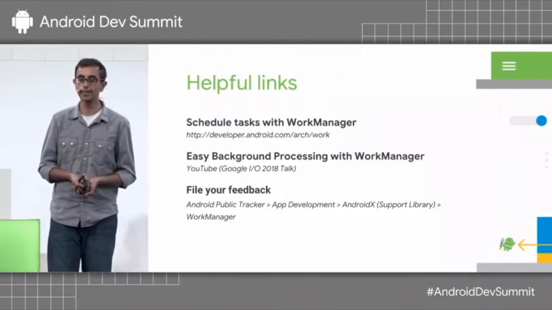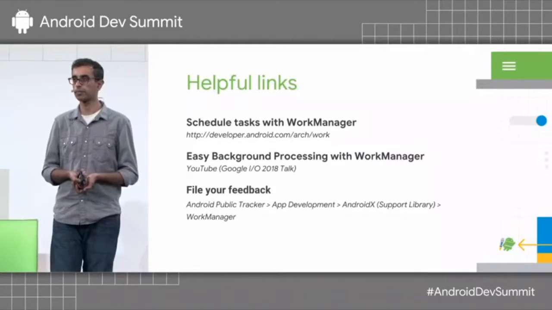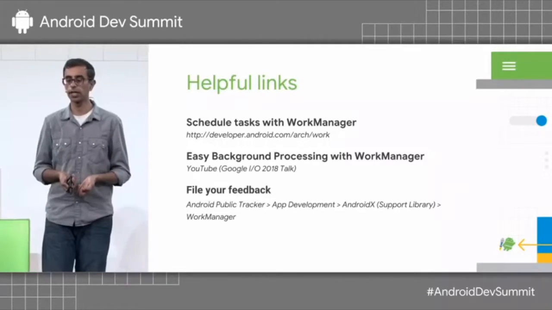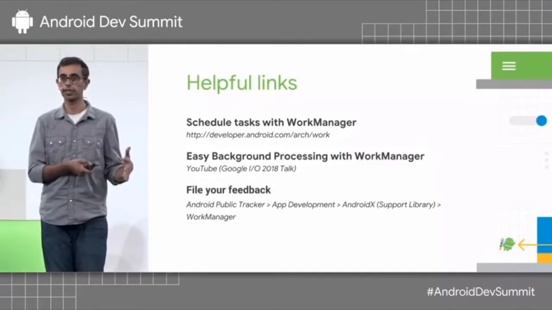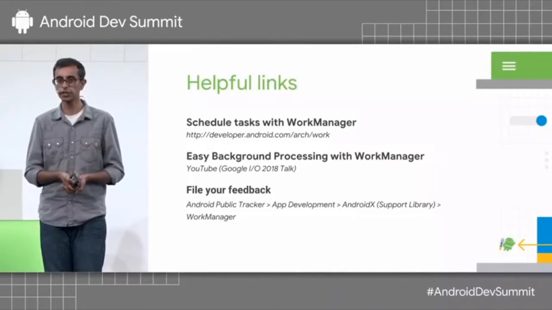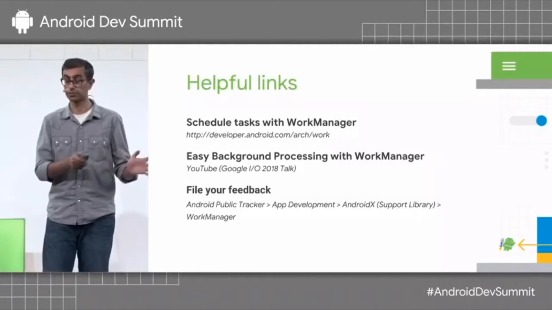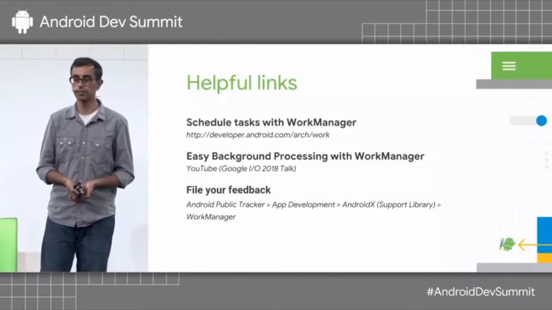These are some helpful links. Scheduled task with Work Manager is the developer.android.com section for Work Manager. There's the video on YouTube, there's the Google I/O 2018 talk, which talks about all the basics in much greater length. Some of those APIs have changed a little bit, but it's still broadly a good thing to read or to listen to. And also, please file your feedback at our public issue tracker.